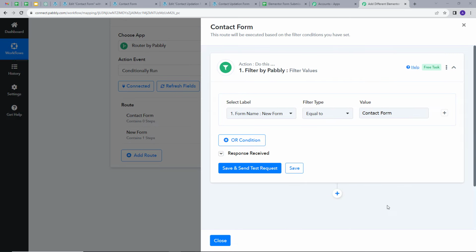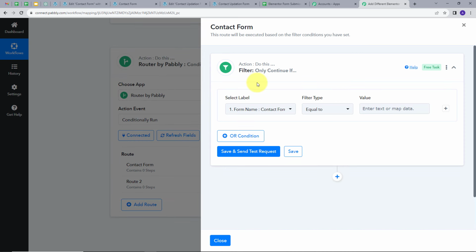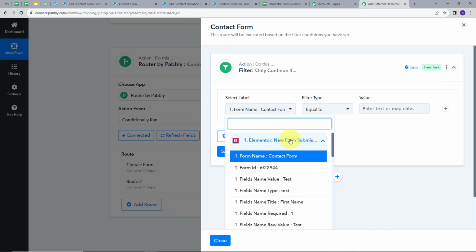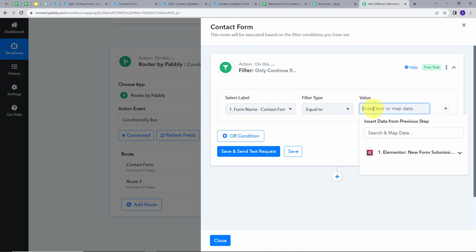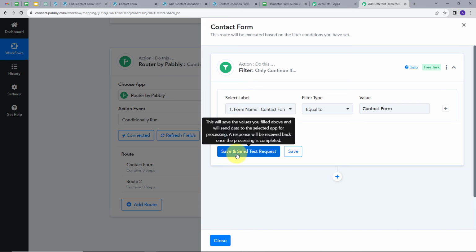Here I'm going to filter out the responses on the basis of the form name so that whenever I get the data from any one of the forms, then it will first find the name of that form and it will filter out the data according to that particular form and then it will move ahead. Now to set up the filter, I will first select the label and in the label, I will use this form name and my filter type will be equal to, and in the value, I'm going to type the name of my form, which is contact form. So in the response, whenever I get the response from this contact form, this will filter out the responses of all the contact form responses. So for this, I will click on save and send test request button.